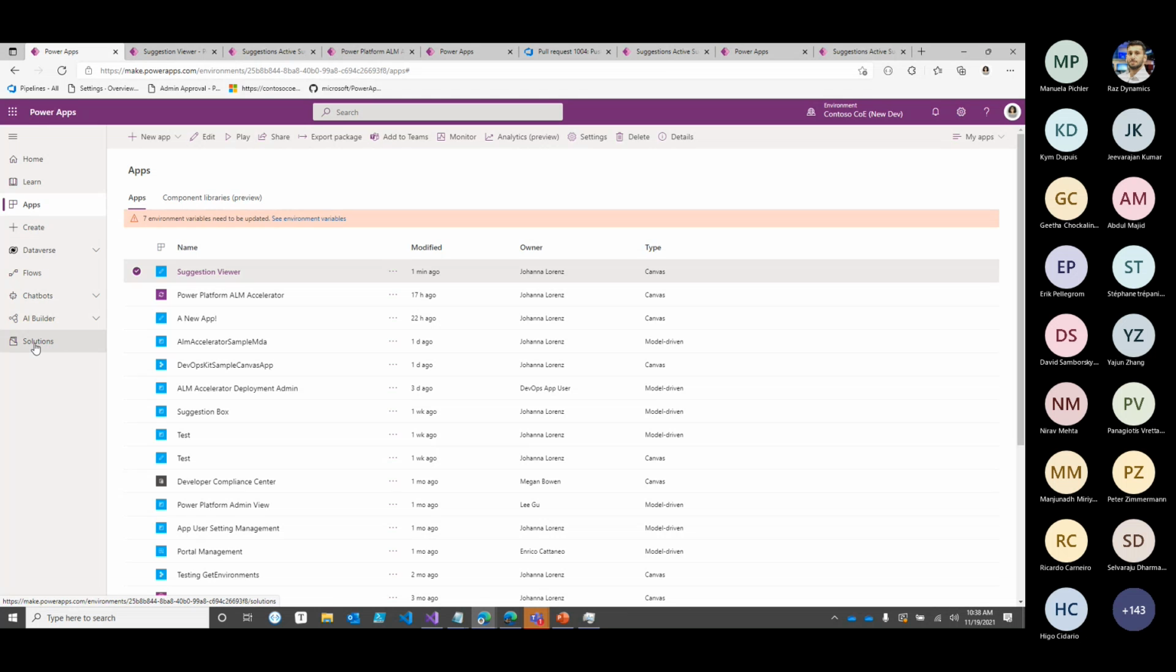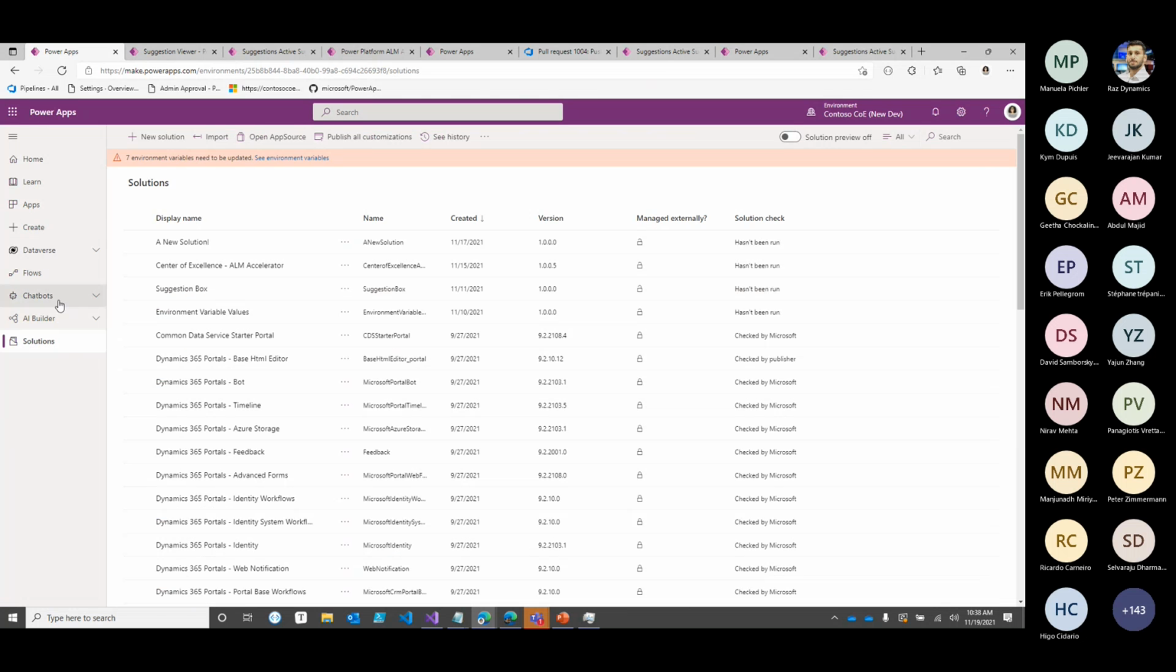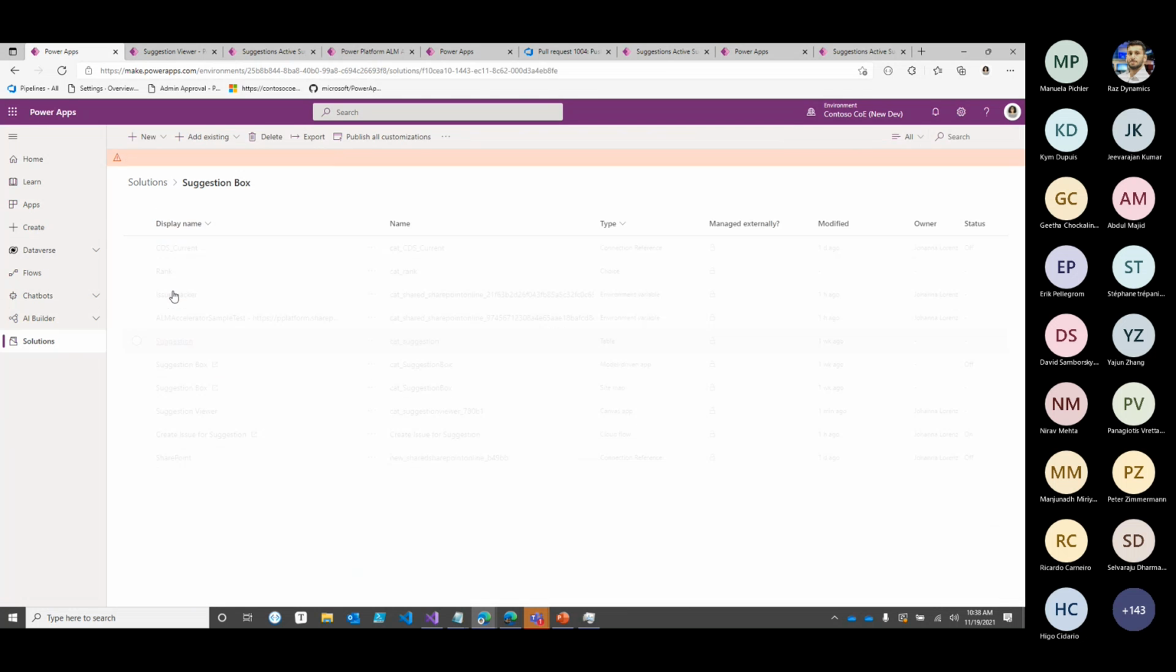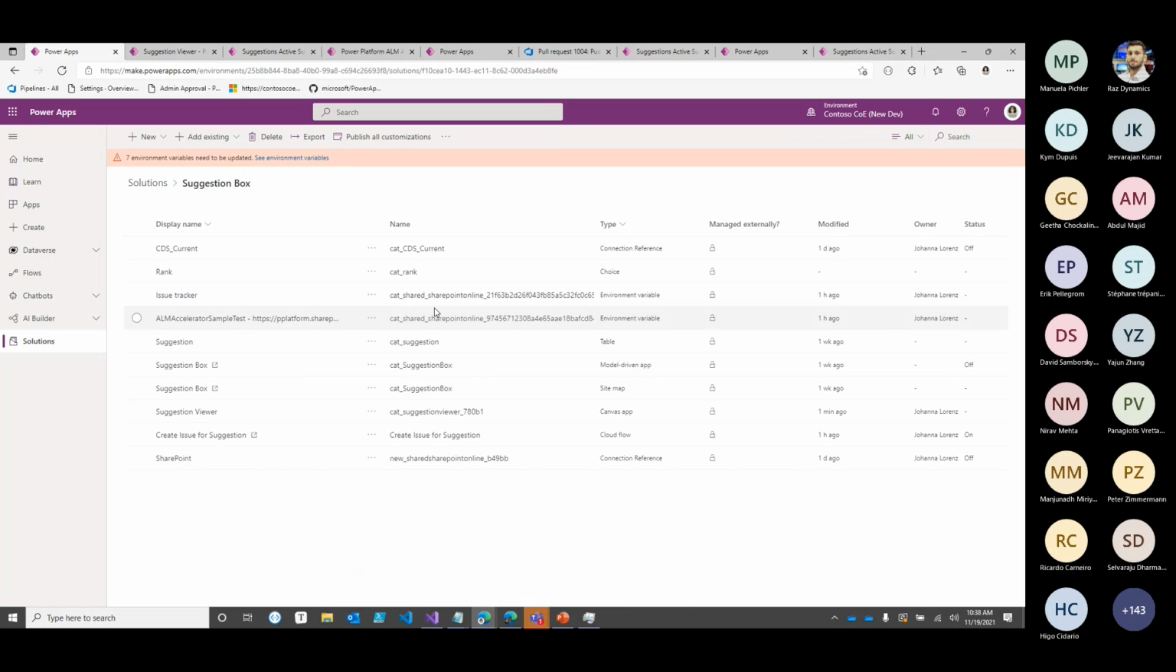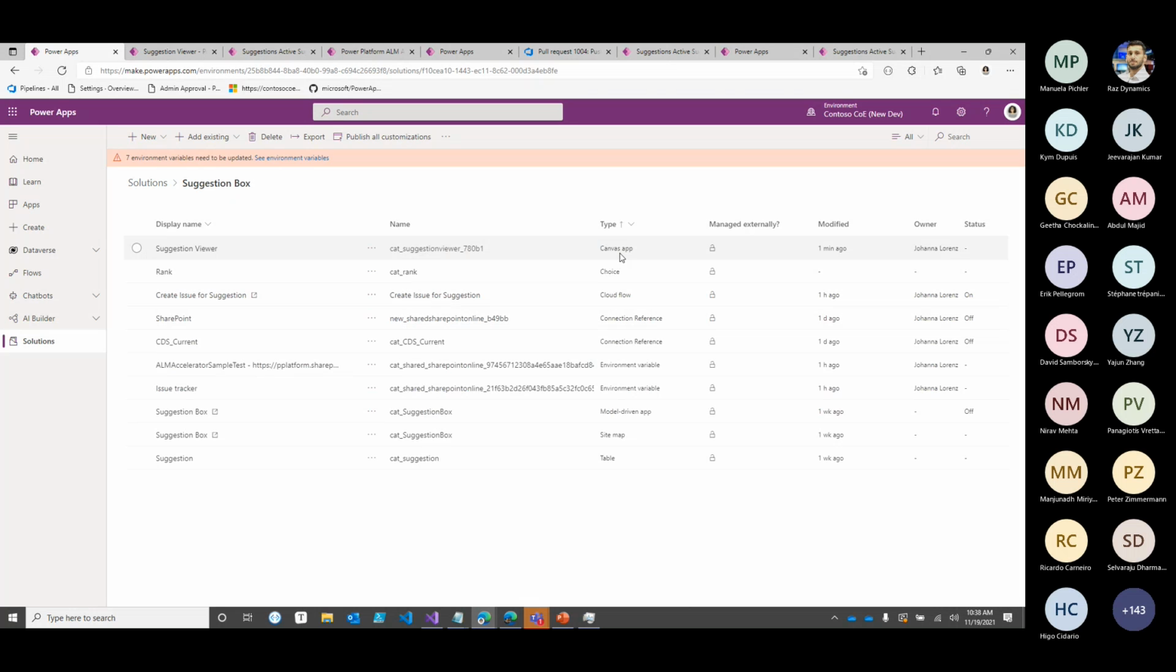that there are a lot of things going on in this solution related to how ALM works in the Power Platform. We don't just have a Canvas app sitting out there or a model-driven app sitting out there that doesn't have any connection references into different systems. What we have is a whole slew of components in our solution. We've got a Canvas app, we've got a choice here, we've got a Cloud flow, we've got a connection reference. We actually have two connection references.